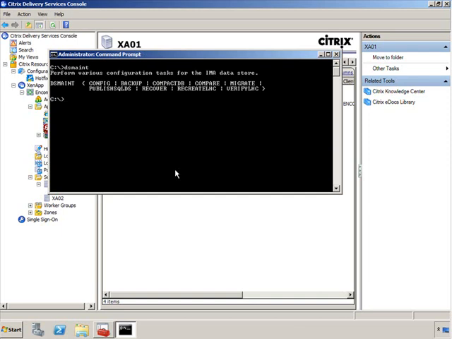Dsmaint is interesting because it allows you to control everything that is database related from this particular command. So as you can see, you can configure the database, you can back up the database, you can compact the database, you can compare two databases, you can migrate from one database to another, you can publish the SQL data store, you can recover the SQL data store.